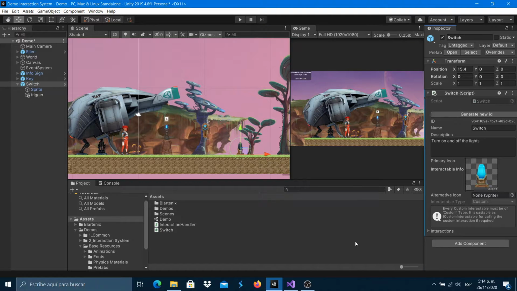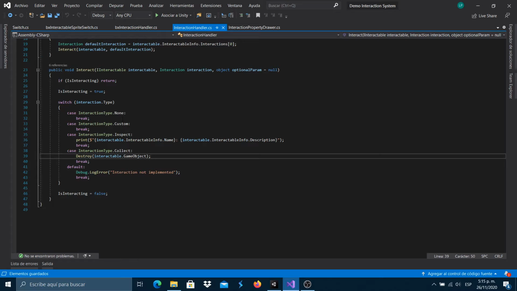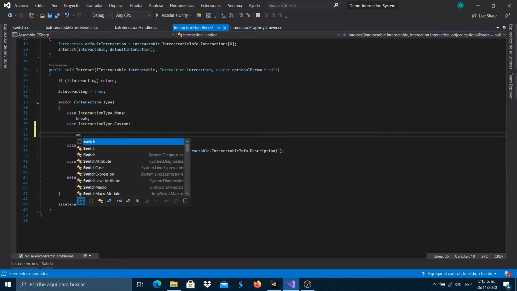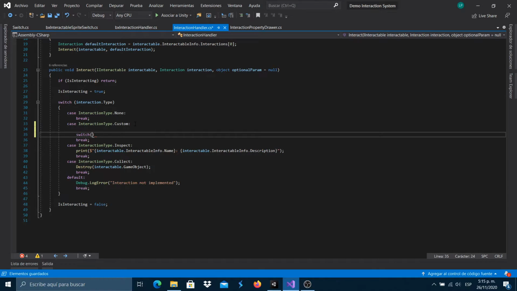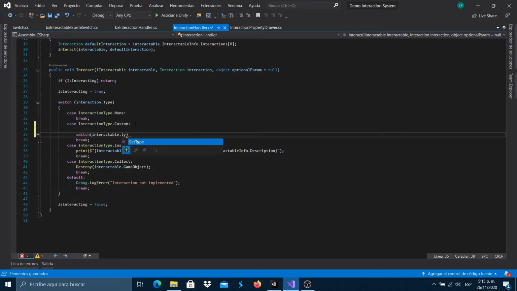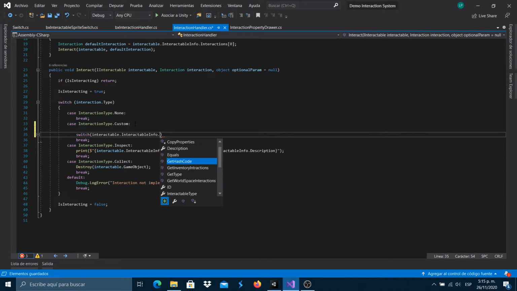Now in the interaction handler script we have to define the custom interaction. So in its case we check the interactable type to only allow the custom interactable types objects to have this interaction. If it is not, then print an error message, so we use a switch clause for this.